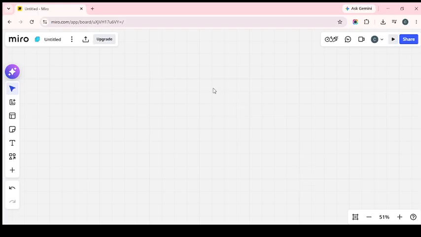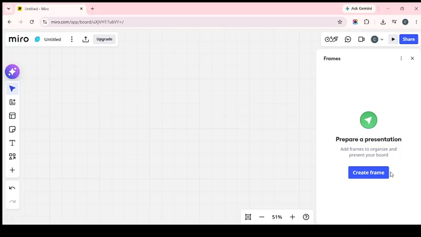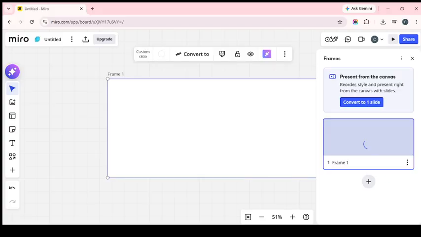Miro's interface is designed around a large visual canvas, and most of the creation tools you need are located on the left side of the screen. On the left toolbar, choose either the sticky note tool or the shape tool depending on what you want to add to the board. Sticky notes are great for quick ideas, labels, or short pieces of text, while shapes can help you organize information visually and build cleaner layouts.